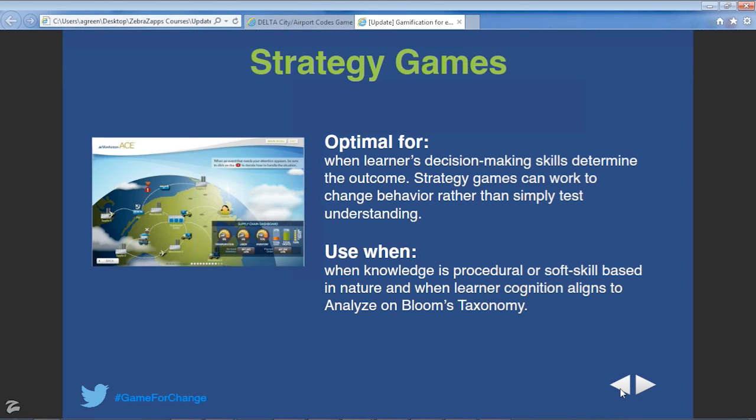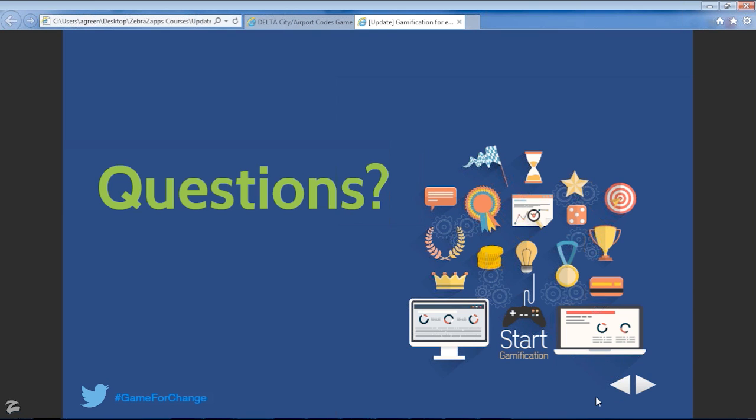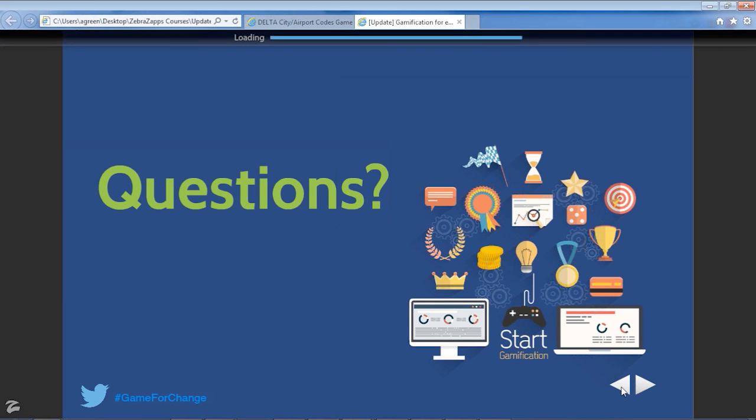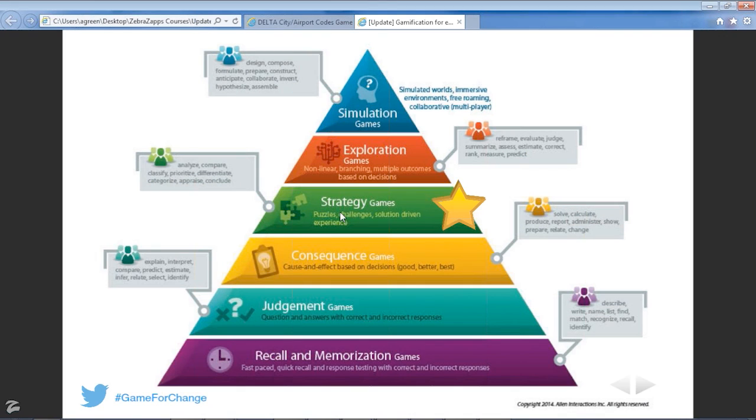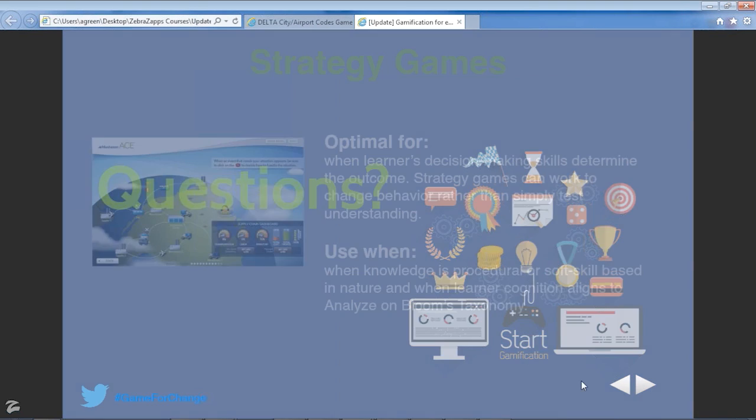So strategy games. I have this one out of order, but that's okay. We're going to go back to the pyramid. I want to show you where we last left off, and that was at the strategy game. Strategy games are puzzles, challenges, and solution-driven experiences. And so we're moving up in Bloom's taxonomy to the analyze level, the compare, classify, prioritize type of verbs that are associated with those levels.